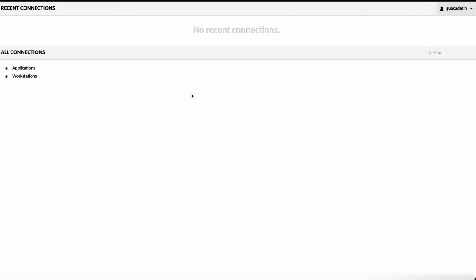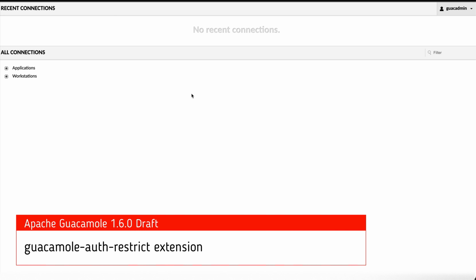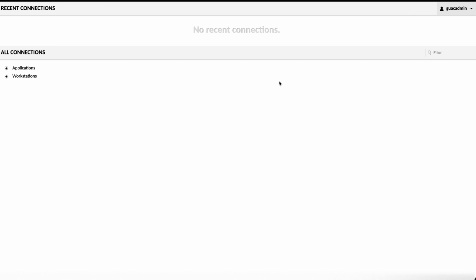The first feature we're going to explore today is the auth-restrict feature. This is a new access control feature in Apache Guacamole that you can use to create rules to determine who can access what based on their usernames or group membership. For example, you can allow access for a specific group of users, let's say IT users, to be able to access specific servers or a group of servers at a specific time.